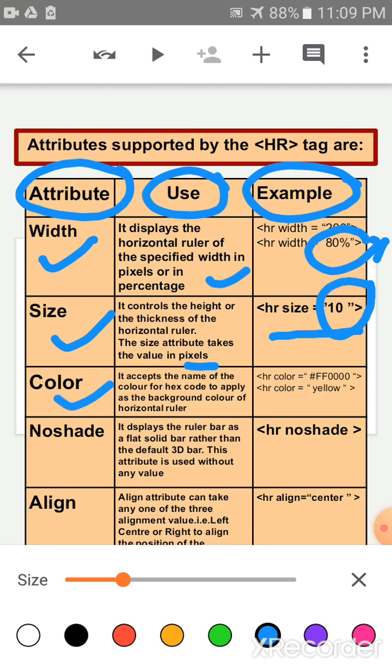Next is color. Children, it accepts the name of the color or hex code to apply as the background color of the horizontal ruler. HR space color is equal to, these are the codes of color. Many codes of color are there. Or you can write HR space color is equal to any color within quotes, yellow, blue, green, any color you can write here within quotes and then close the tag.